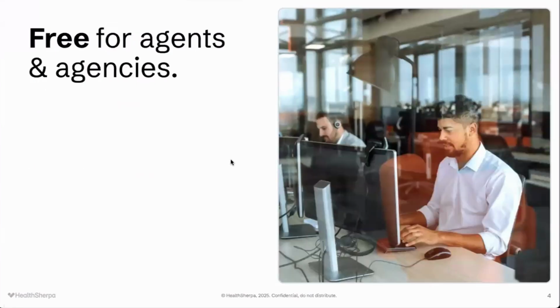Also, like our ACA platform, this is totally free for agents, agencies, even GAs and FMOs. This is core to the HealthSherpa philosophy that the shoppers on the site, which is you, the agents, shouldn't fund the site. So we're carrying that over into our Medicare platform as well.